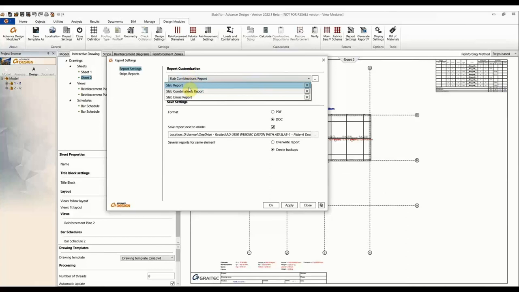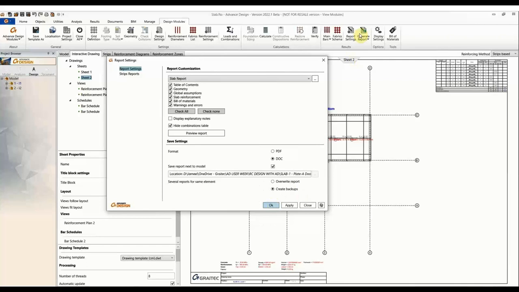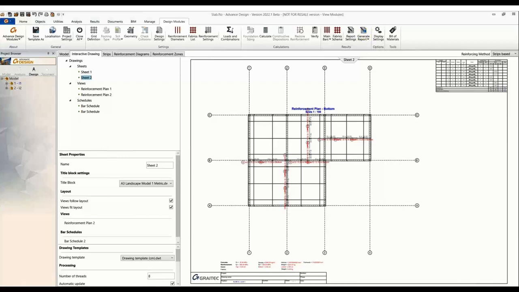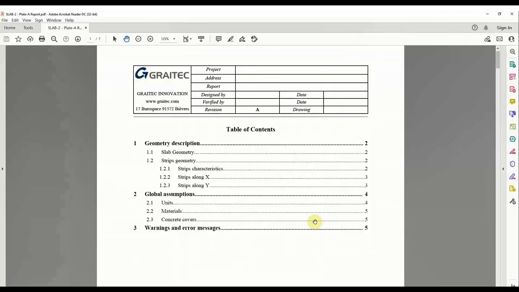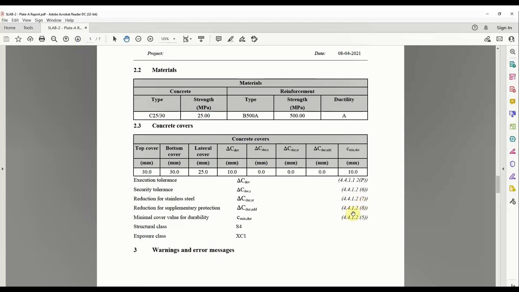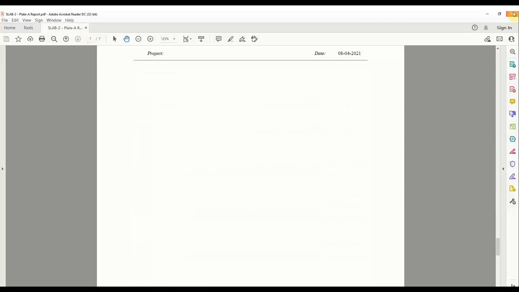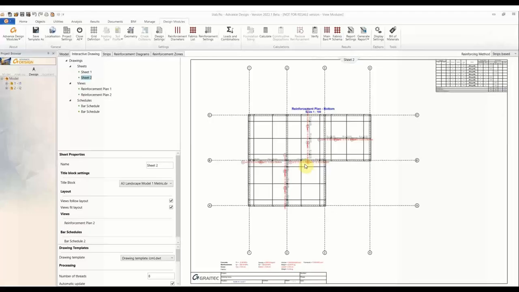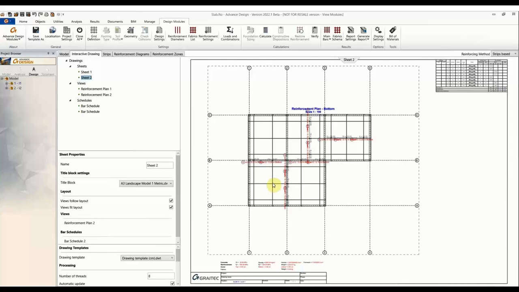So if it was a FEM-based method, you'd probably have a bit of a more complicated report, more information there, but we've gone for strips-based. So it'll probably show me a summary of the strips and the reinforcement in those strips there. So here's my report. It's only about 7 pages long, so you can see my strips in both directions, materials, concrete covers, and the warnings and errors which I need to correct. So hopefully that drawing should have loaded by now in the AutoCAD. If not, let's just open it up again.